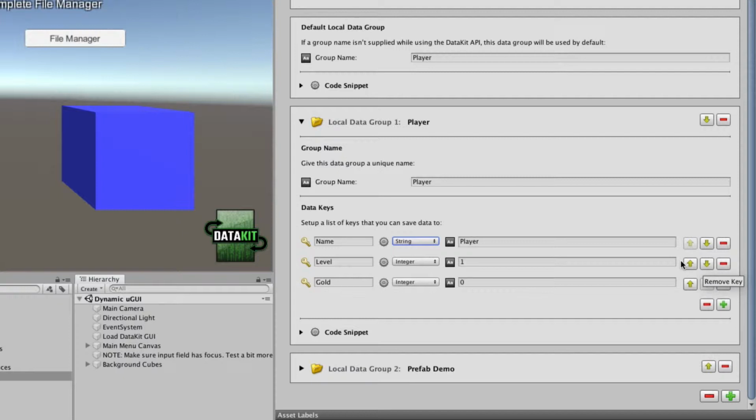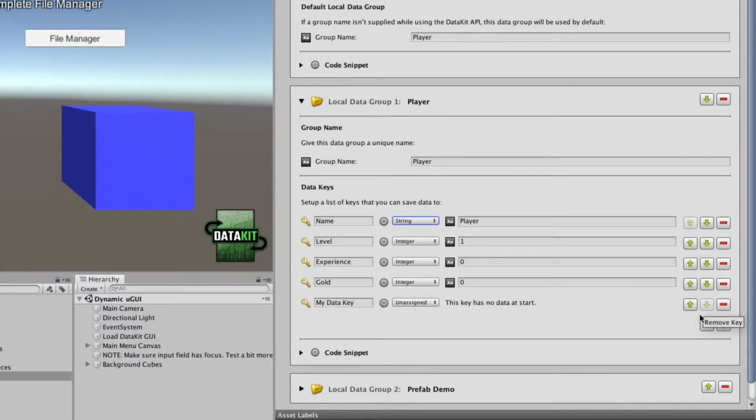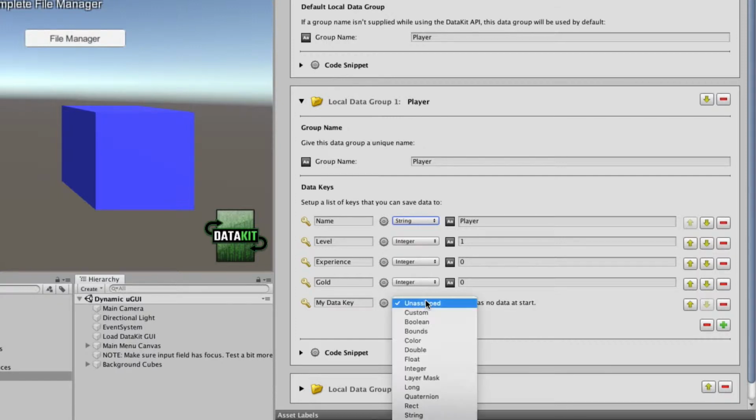If I try to create a new key, you'll notice that the default data type is a special type called unassigned. This tells DataKit that even though a data key exists, it doesn't have any data yet, and can loosely be considered as empty or null. You can also use custom classes, arrays, and other collections by using the custom data type. Even though DataKit should support any custom class or collection as long as it is public and consists of supported data types, it's worth noting that it isn't possible to edit its data directly in the editor.